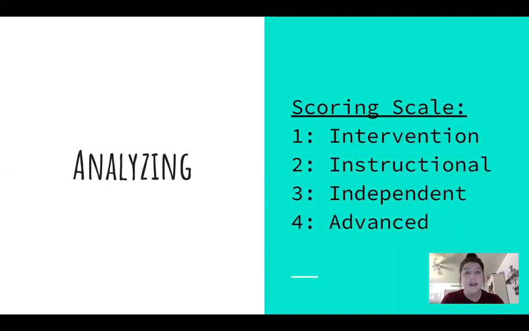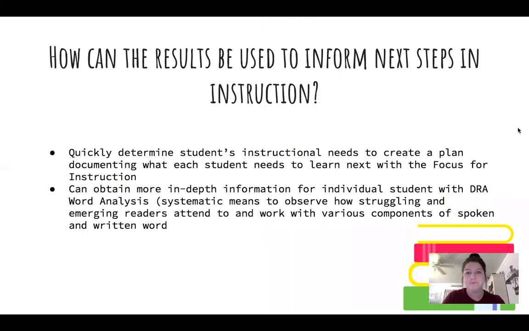A score of a 3 is an independent level, and students are able to do this on their own. They require very little support or prompts, and then a 4 is advanced, where it's too easy. They're able to provide more information than needed, and it's not challenging them to really show what they know.